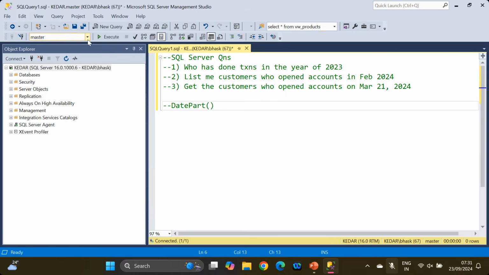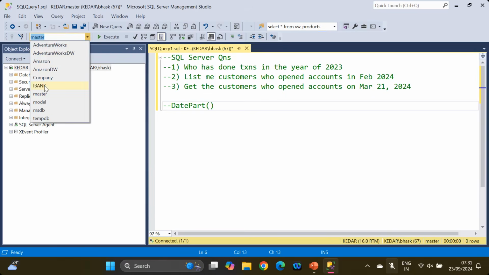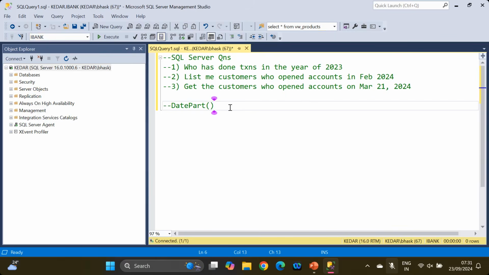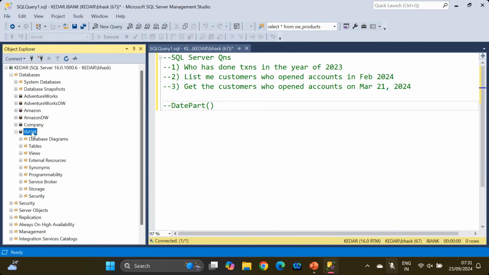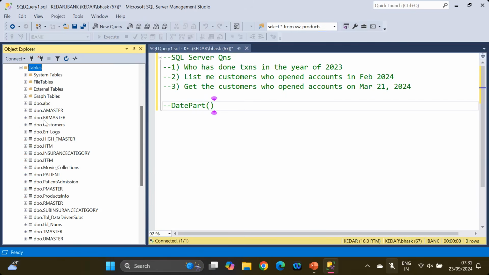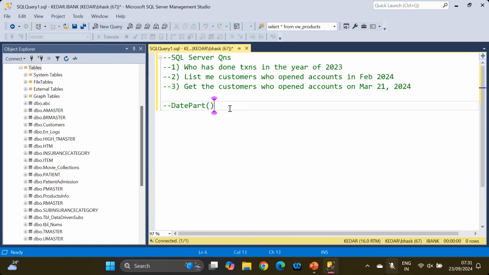So let me choose my database. I'm going to be using the iBank database, or you may use any other database. One table you need to create, and in the table, you need to have one date and time column. So I'm going to be using the iBank database. If you don't have it, let me know. I will be able to give you this database.